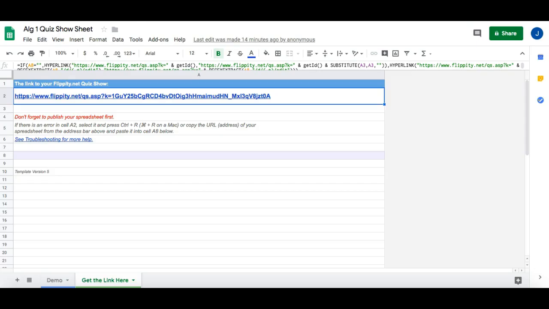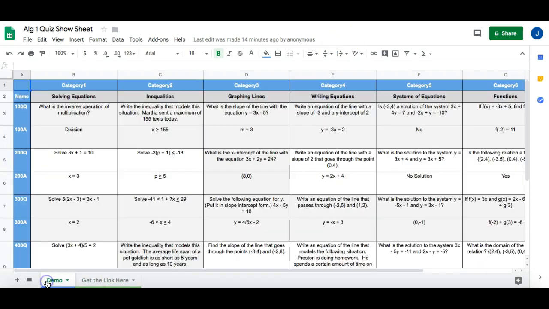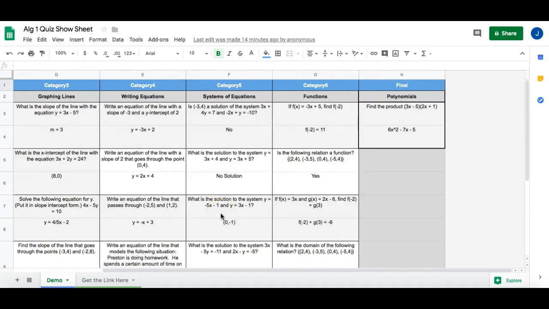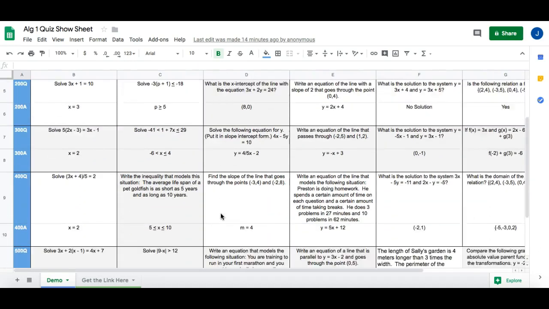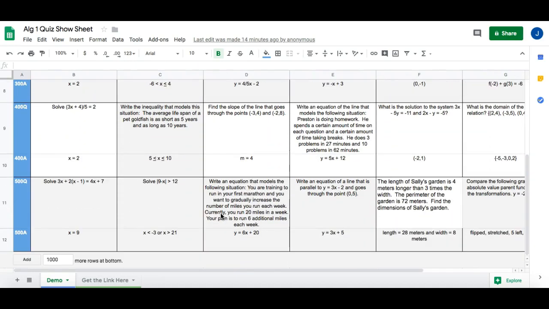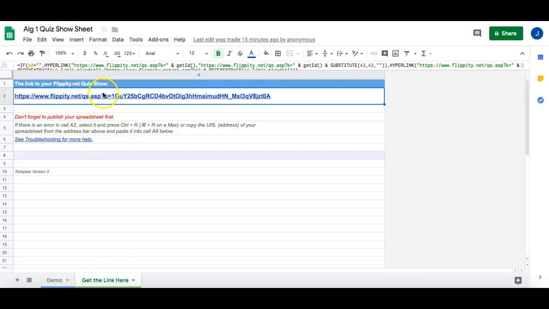And then for my review game show, this is what that sheet looks like. Remember, you can edit anything except for these blue boxes. There's 6 categories, a final question, and then there's 5 questions in each category. And again, once you've published it, click Get the Link, and then there's your link to share that with your students.